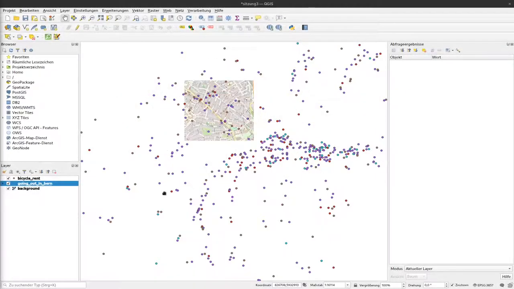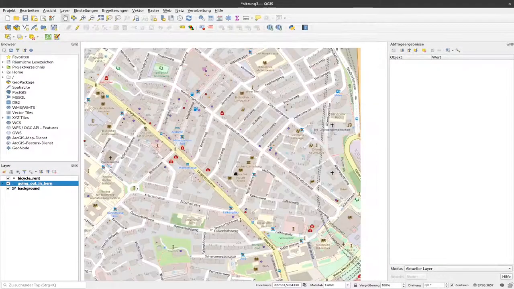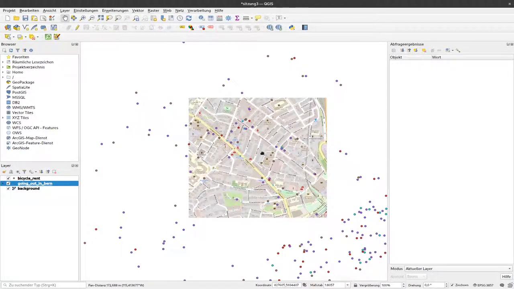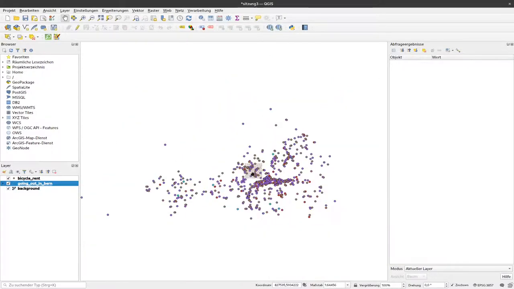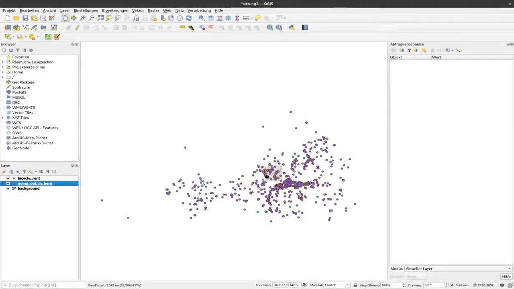In this video we will get more background map options, because currently we just have this one background that represents the inner part of the city of Bern. But this is a raster layer that I saved, and it doesn't cover all our data. So there are different options to get background maps.